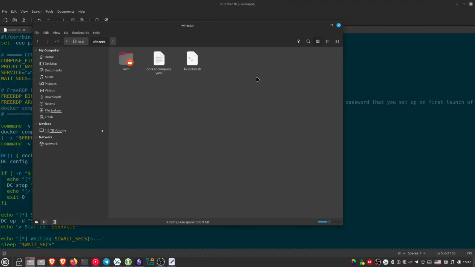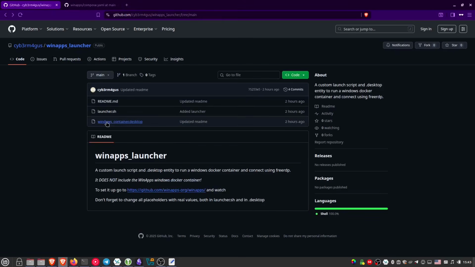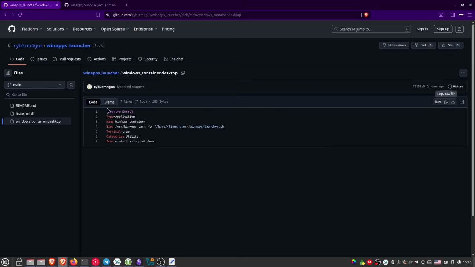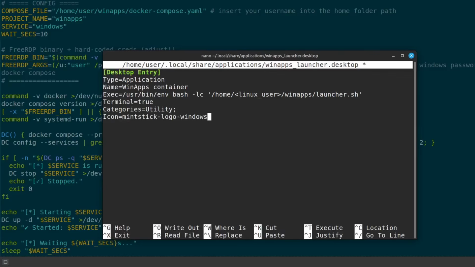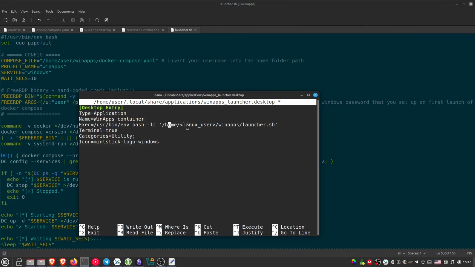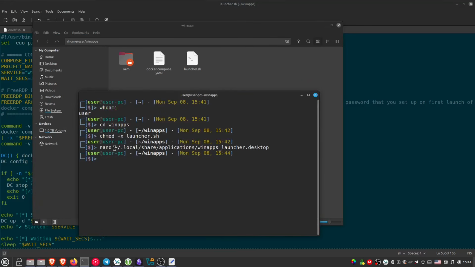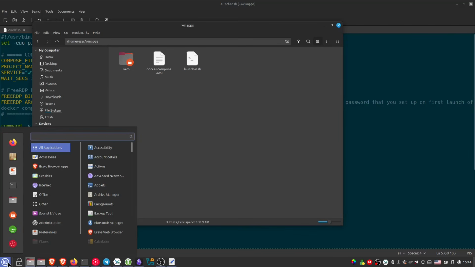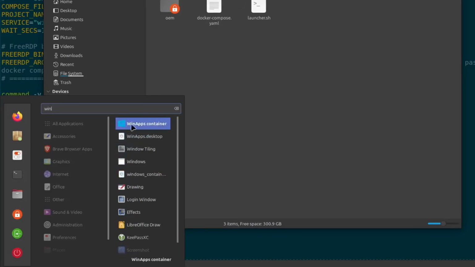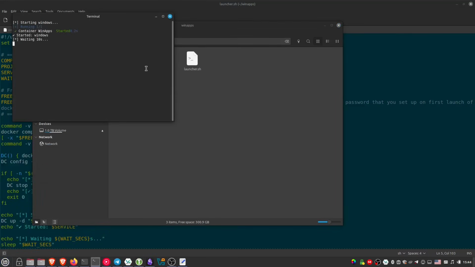Next thing that we need is a desktop entry. You can also get it from the same repository. And here I need to paste or type in my Linux username. Now I save it, and now I need to make it executable. So now, when I go to my apps, I have this launcher here, and I can launch it.